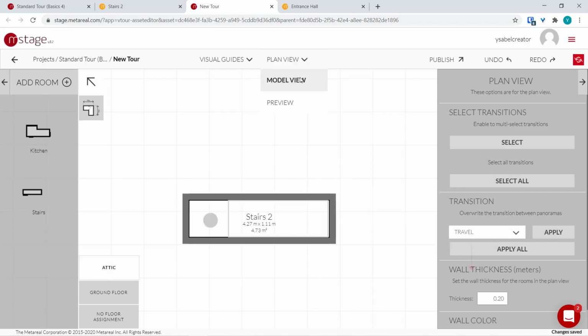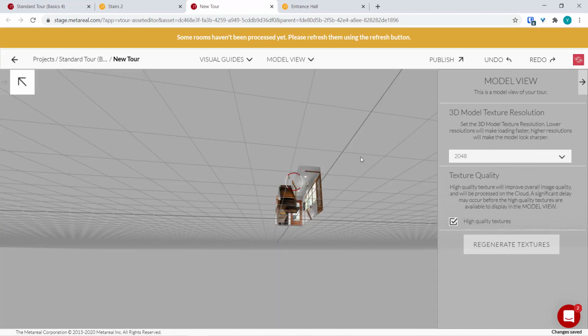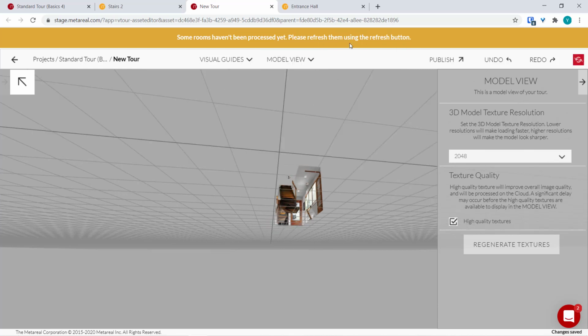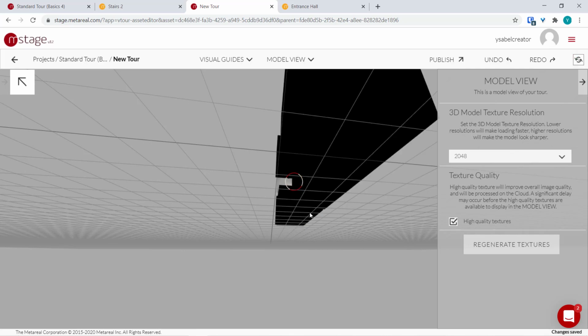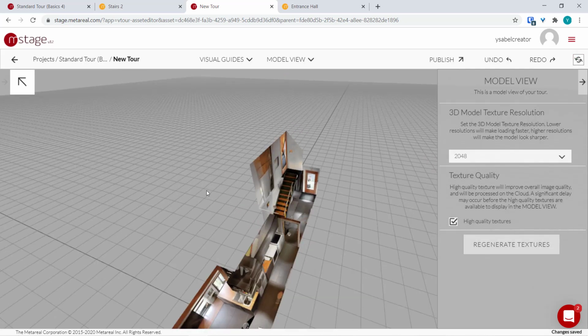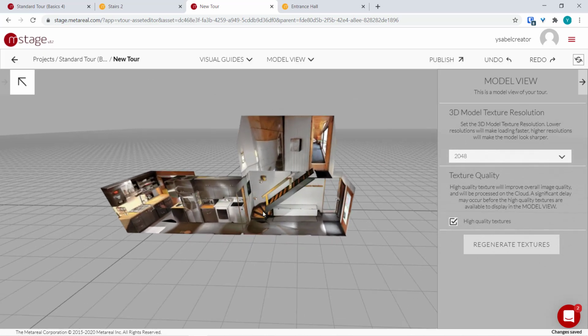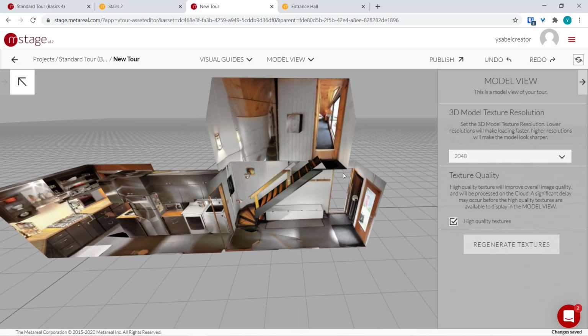And I'm going to check it in our model view as well, just to be sure. But of course, we need to refresh it first, so I'm going to click here. And so, yep, it looks like a good fit.